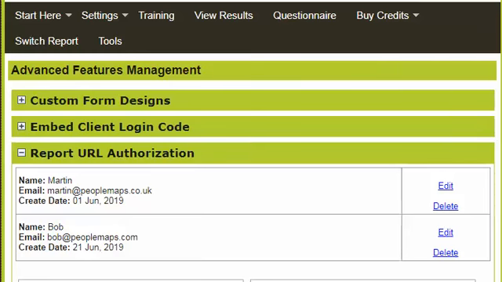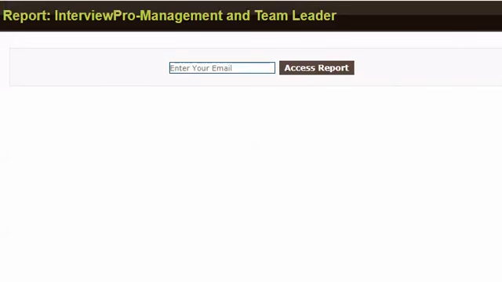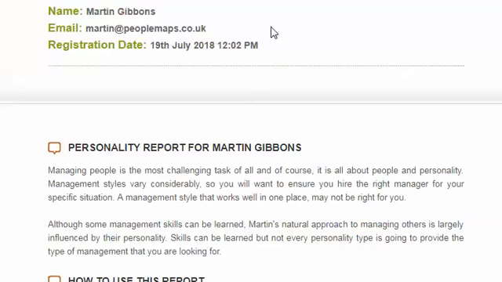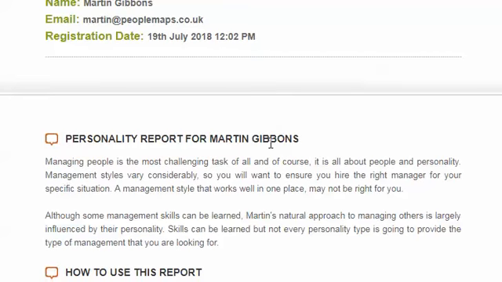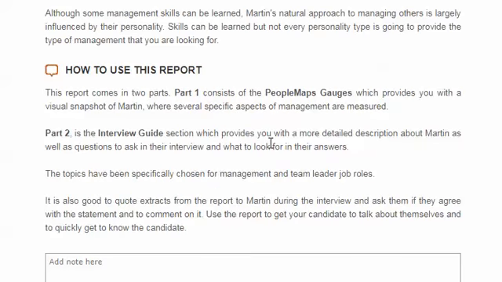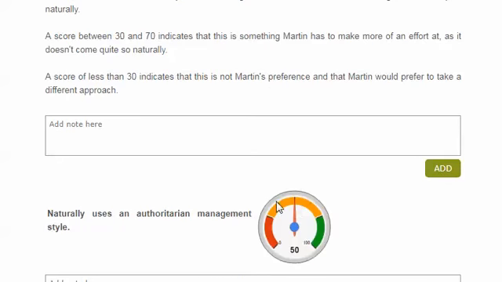When they try to open that URL, it takes them to a page like this, and it simply asks them to enter their email address. This must be the same email address that you have on your authorized list. Once they enter that, the report will open up, and it looks like this. It looks very similar to the standard report, but there are a couple of differences. The main one being that it has this notes facility, and each section has its own notes facility.